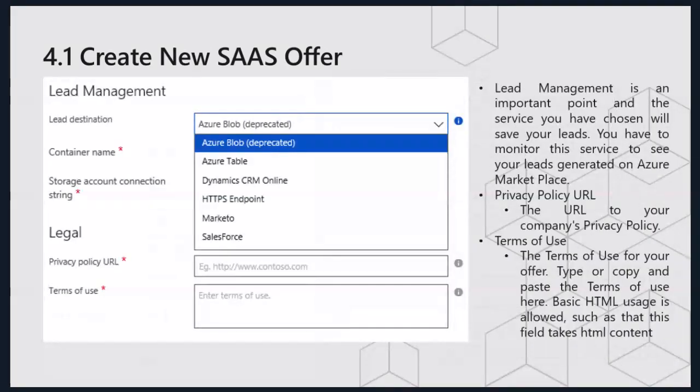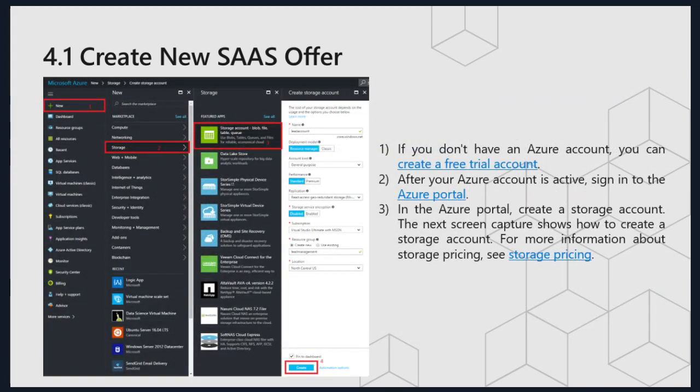And after that, this point is very important because there are lots of lead destinations. Lead destinations are important because your leads will be written to these destinations. In this documentation, we will talk about using Azure table. If you don't have any Azure account, you can create a free trial Azure account, and after that, you can create a storage account.